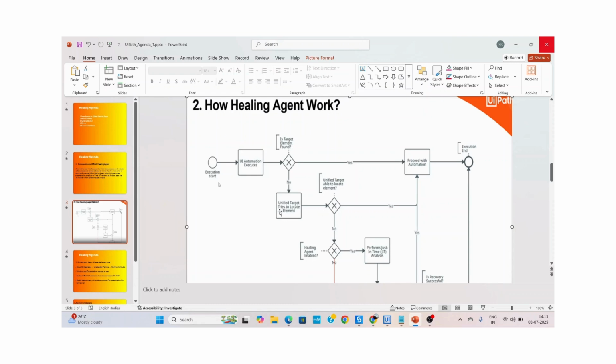Now here we have the unified target locate. What does unified target mean? It changes the strict selector to a fuzzy selector, CV, and image, and tries to identify that UI element again. So even if that selector is not found, meaning that UI element is not found, my bot comes back here and checks again.